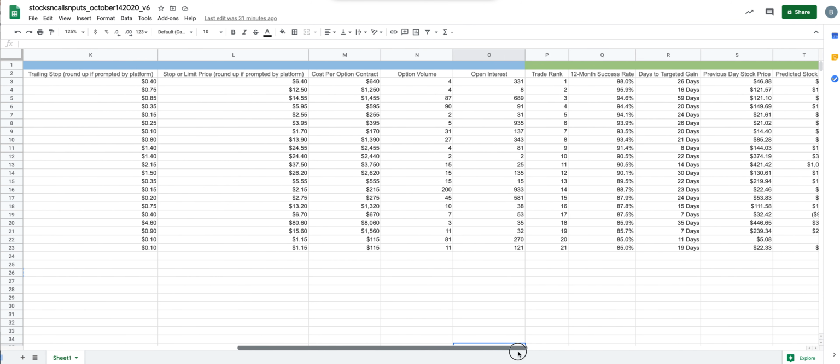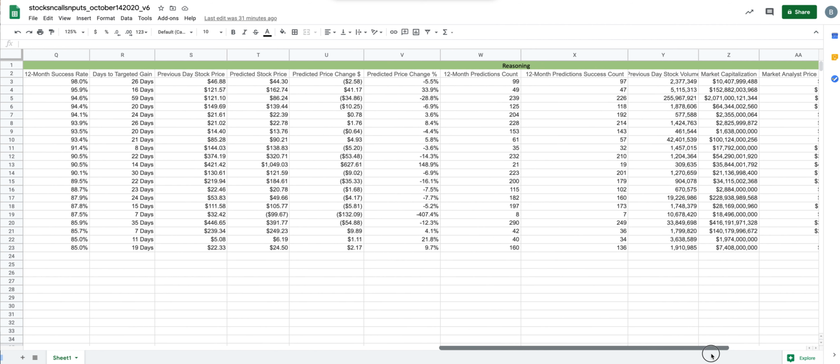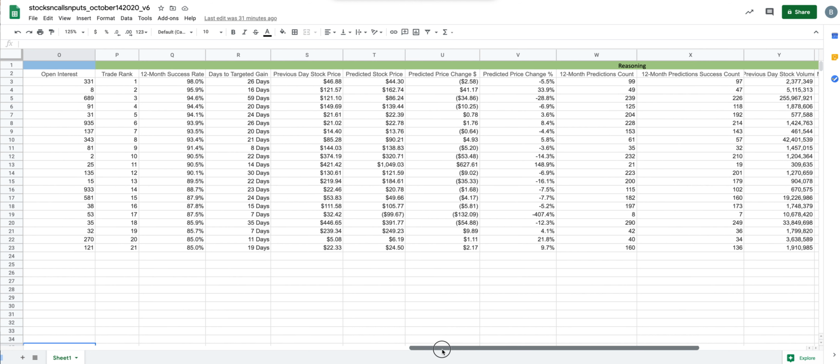I forgot to mention one other thing around days to targeted gain, which is column R. So you'll see these days here, 19 days, 23 days, NetApp is 26 days. So as we make these predictions and track the success of them, these days are going to adjust based upon that. So view this as an average. So 26 days is an average. So 50% hit their targets before 26 days, and 50% hit their targets after 26 days.